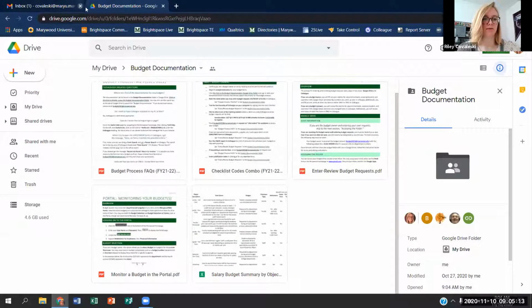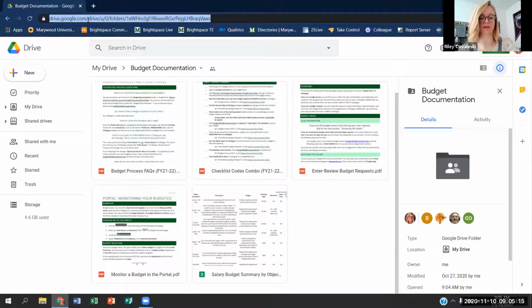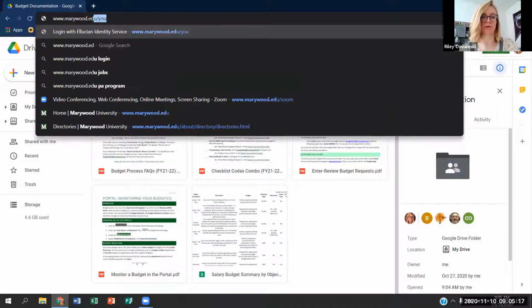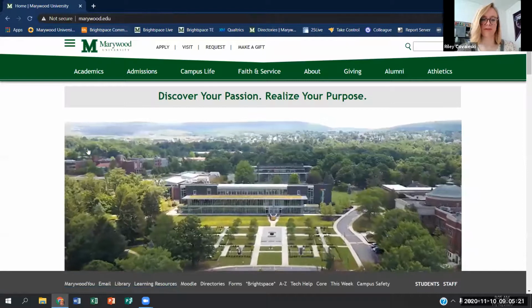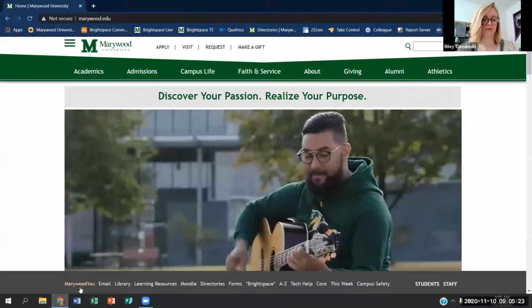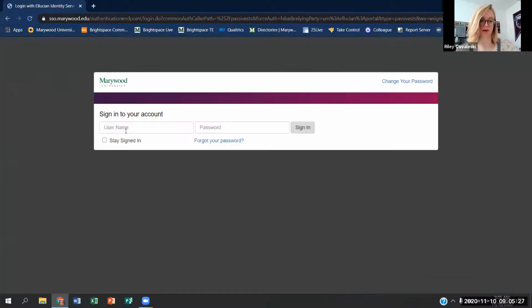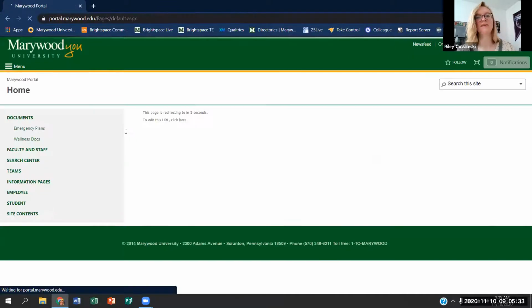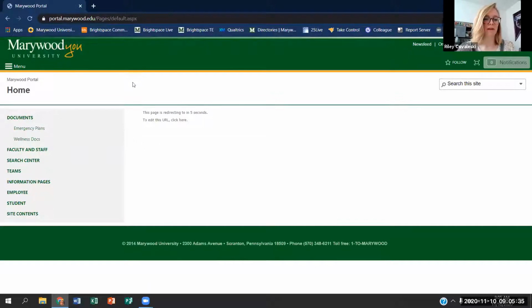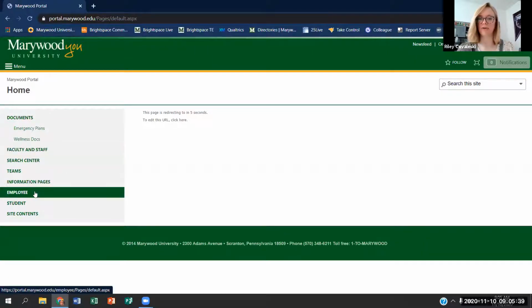So let's hop on over to what we actually want to talk about today, which is looking at the budget in the portal. You're probably very familiar with the portal, so this isn't news. But if you go to the Marywood homepage and click on MarywoodYou, we're going to get where we want to go. You just sign in with your PC information or the Wi-Fi, Moodle, Brightspace. It's all the same. And then from here, you just click on either faculty and staff or employee. Either one will get you to the same place.